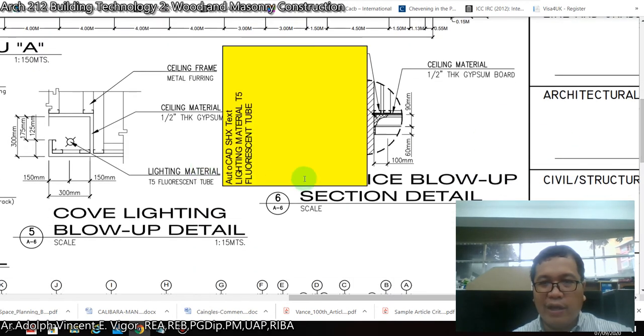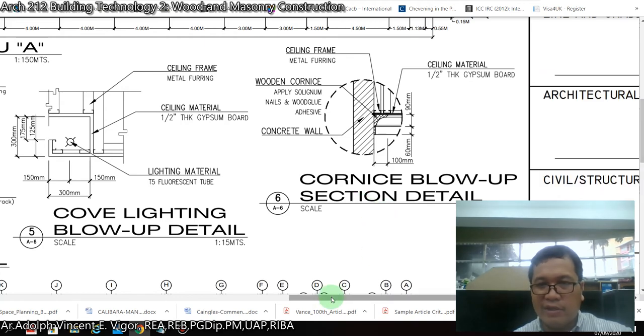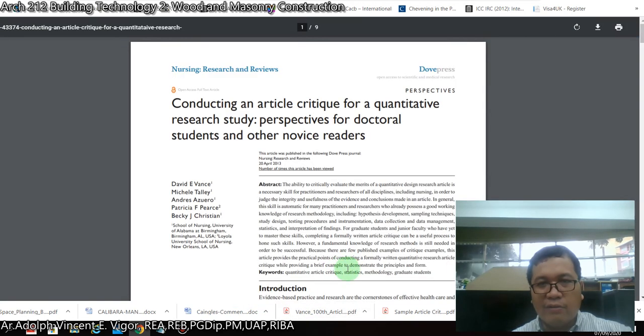Then you have to write the blow up. You have to draw the cornice blow up details, section details, the cove lighting details.